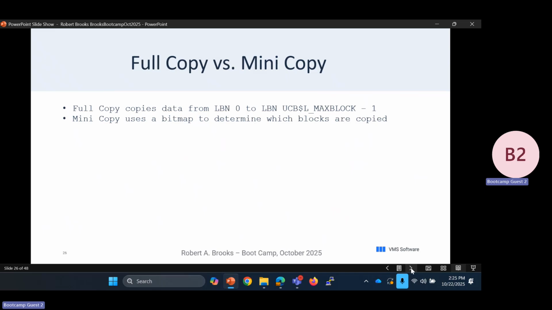So anyway, if a disk is utilized not a lot, just a small part of the disk is actually occupied, and it has been zeroed, merge can be fast. That's correct. In that case, yes, because there won't be much changing going on. So anyway, copies. Full copy pretty much just goes from the beginning to the end of the disk and replicates the data. Mini copy uses a bitmap, and that's why it's typically a lot faster. We'll get into those details.